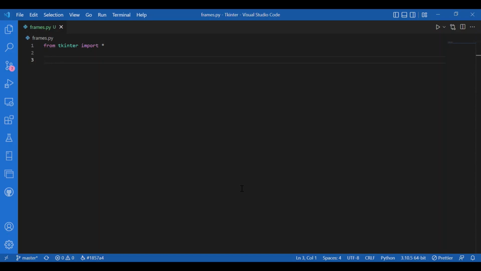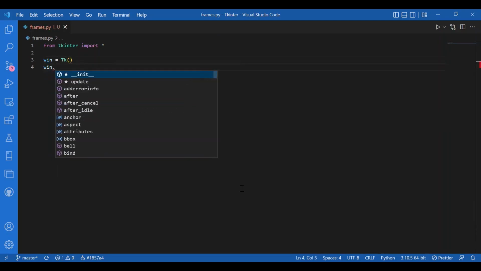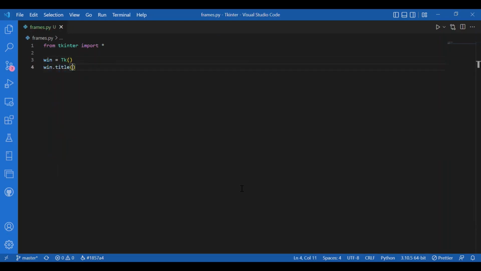Then I'll take the screen. I'll write win equals Tk in brackets. Here I didn't need to write Tkinter.Tk because I've already imported it. Then I'll give in the title. I'll write win.title. Let the title be frames.